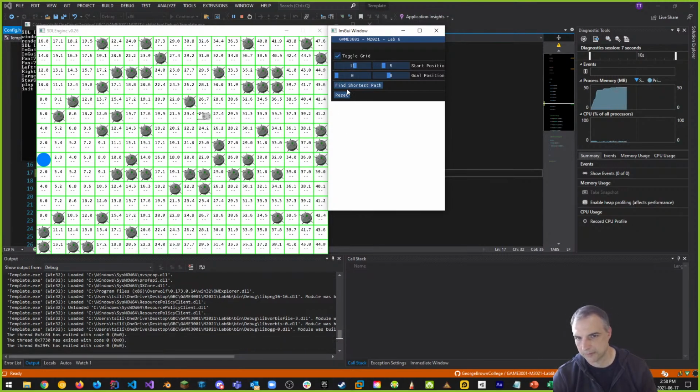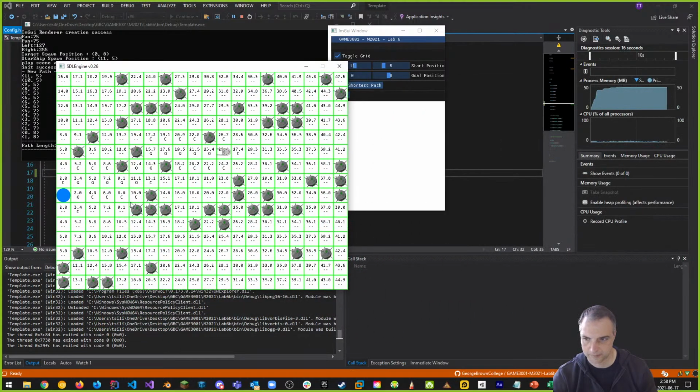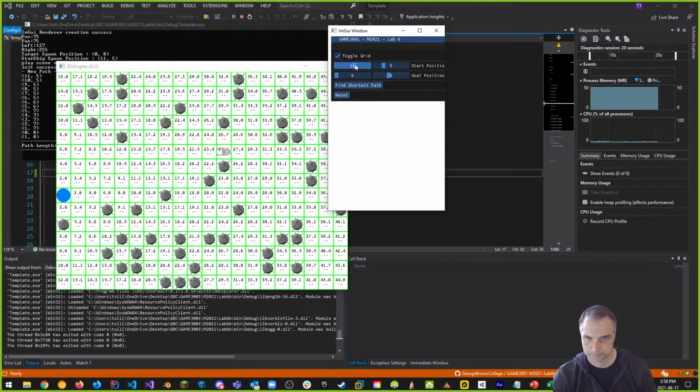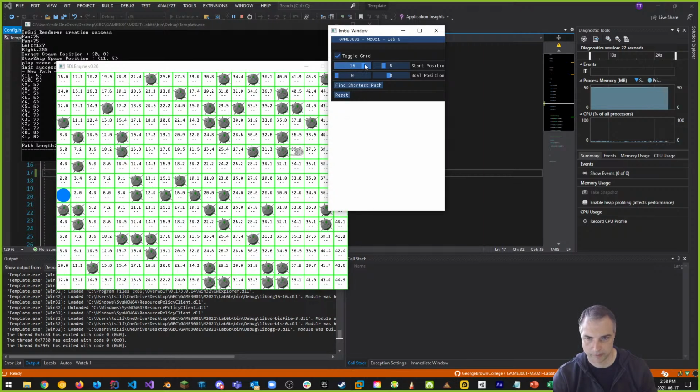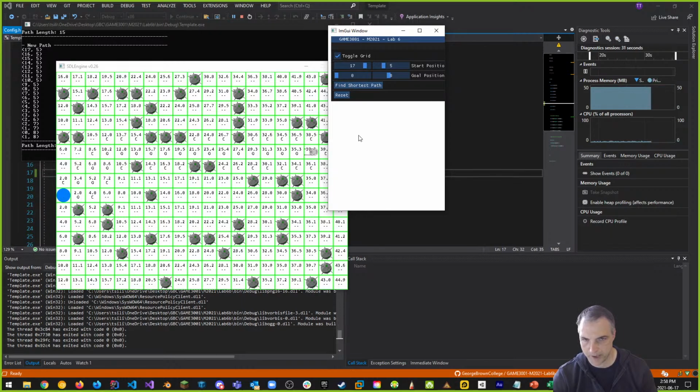Is there a path? Yes, there is. There's a path. And here it is. Look at that first path, because it went from one side to the other. But if I move it around again, so let's move it around over here. Is there a path? There should be. Goes around this way and down. Find shortest path. No problem. It found the shortest path.